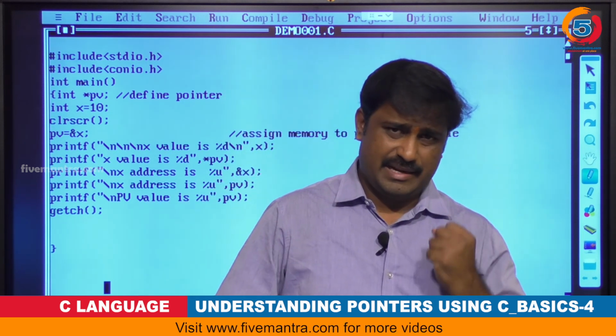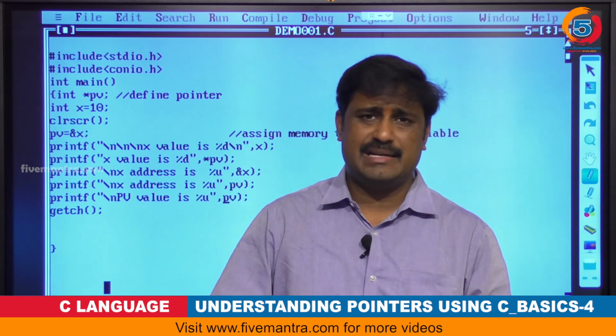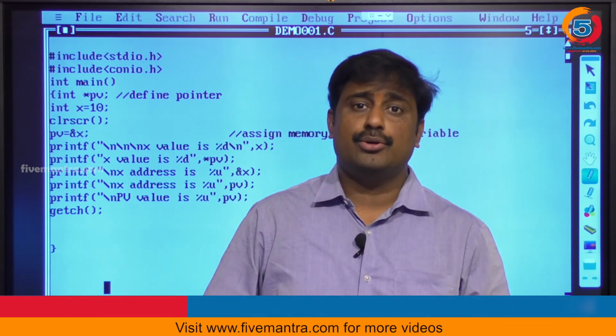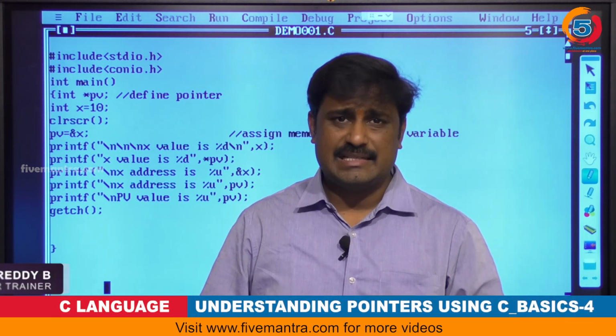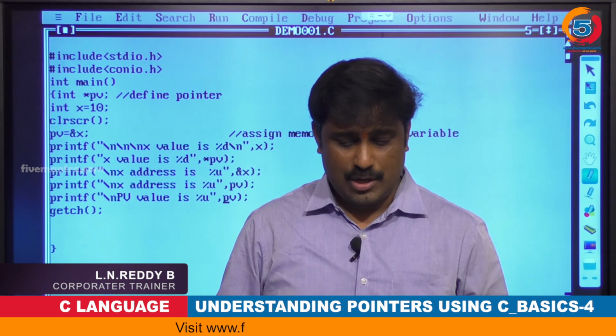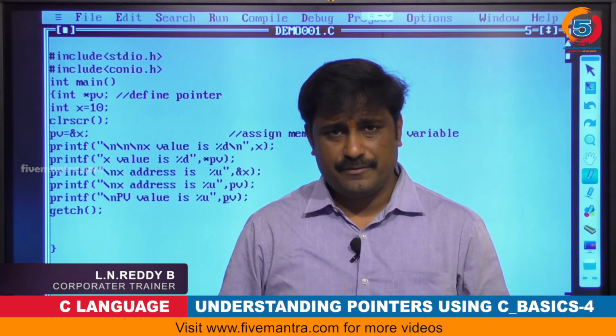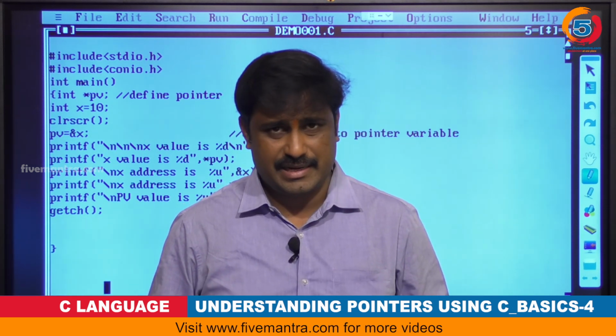At max it can take 2 bytes, so because of that integer size is 2 bytes, right? So with 2 bytes I can hold the unsigned integer address, that is nothing but a memory location address. Now I printed that. With the help of percent u I can print an unsigned integer.